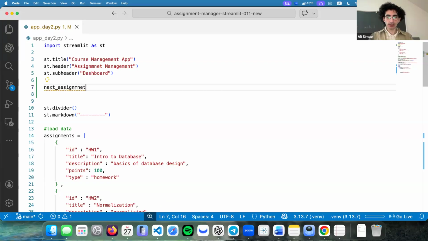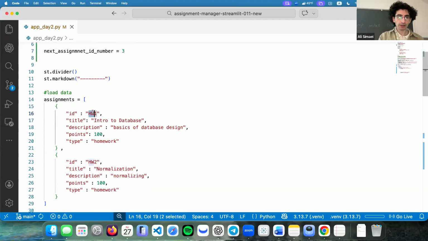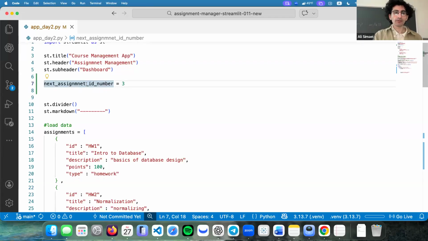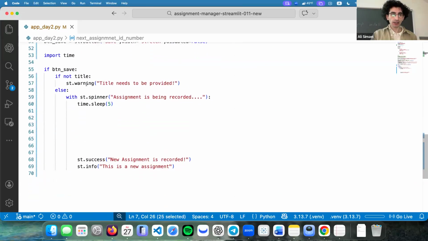Next assignment ID number. You could start from 0, but since we are already adding these assignments, and we started with 1 and 2, that's why I'm setting it to 3. You can try a different number. It doesn't matter, as long as you start from something and then follow that pattern. Here the pattern is homework, or HW, and then the number. All right, so I added this number as a variable here, and then I'm going to go back here.